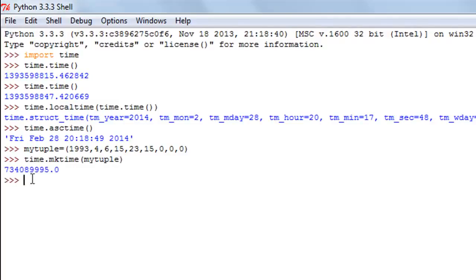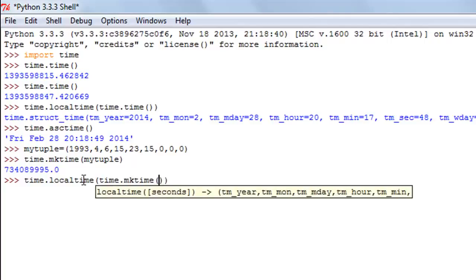And again, I can use the time.localtime method to make more sense out of this tuple. Like for instance, these are missing values at the moment, the 0 here and the 0 here. We don't know what these values are, but if I pass this timestamp to the local time function, then I can find out, right? So I'll do that by typing time.localtime and then time.mktime and the name of the tuple as an argument, right?